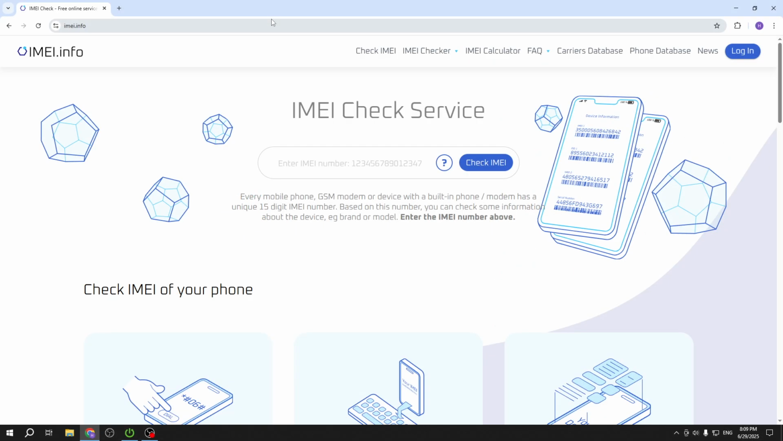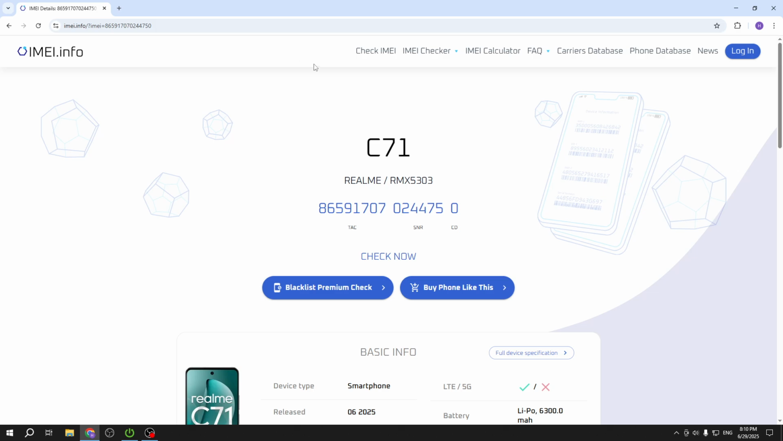Okay, so we are on the IMEI.info page, as you can see, and now in this bar we need to type the IMEI number of our device. If you don't know how to find it, on our channel there's a video when I'm showing you step by step how to find the IMEI number on your REALME C71. That's the video when I'm showing you all possible checking options on this site, so if you want you can look for it. Once you have typed your IMEI number, click on this blue button, check IMEI.